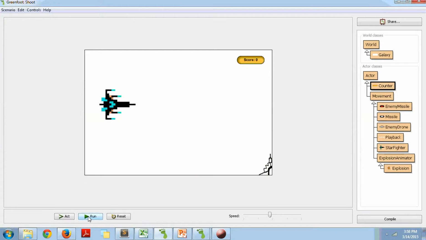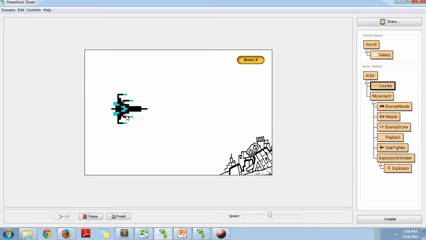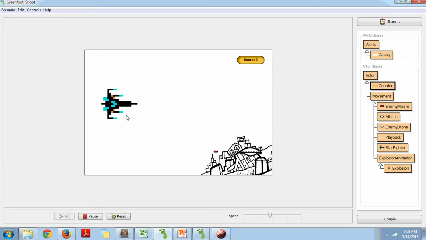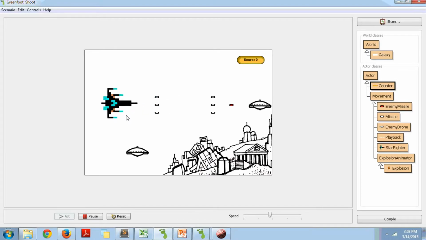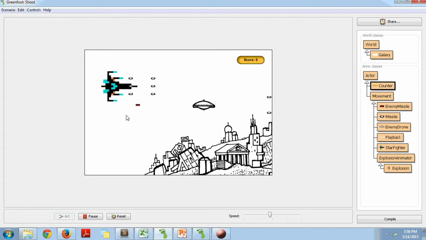So let's start the game. As you can see, I can move this object using the keypad. I also configured this starfighter to fire missiles using the spacebar, as well as mouse click interactions.